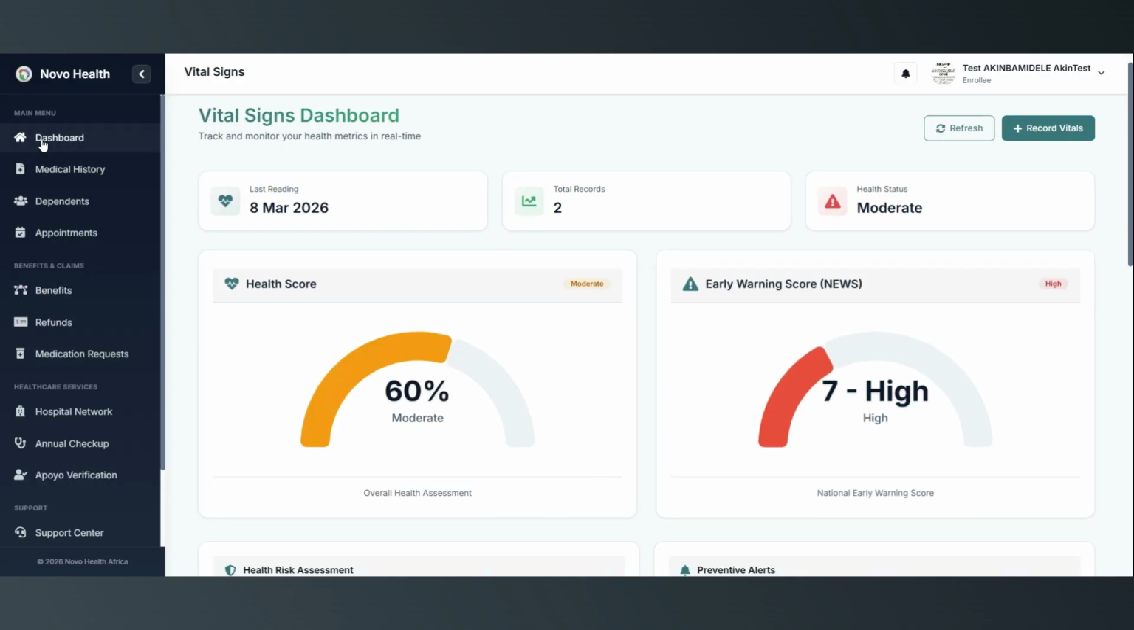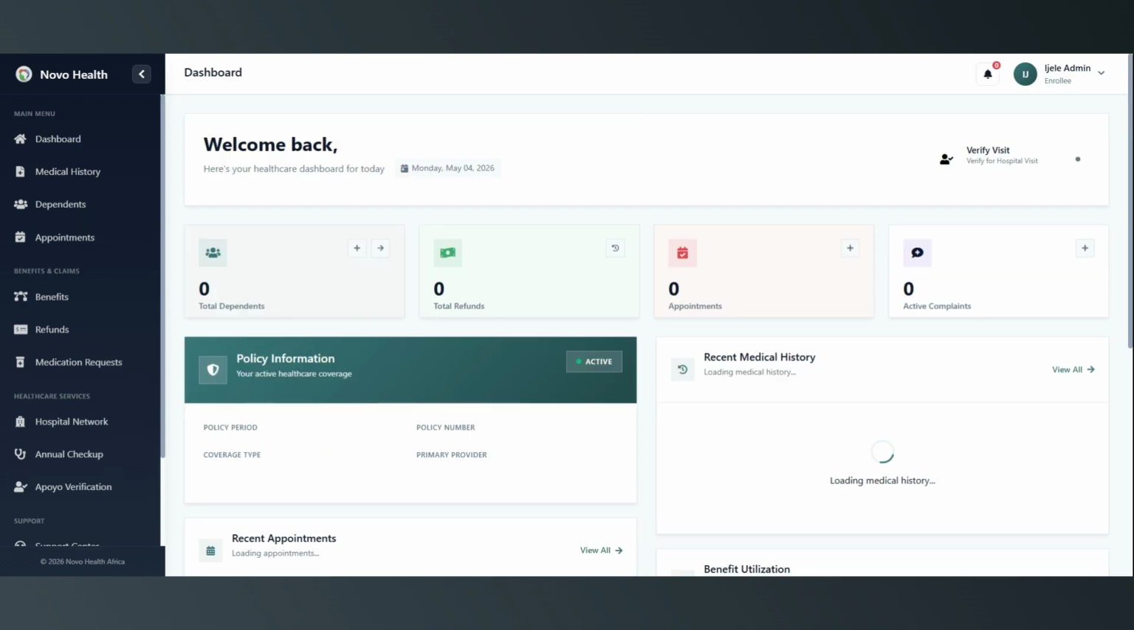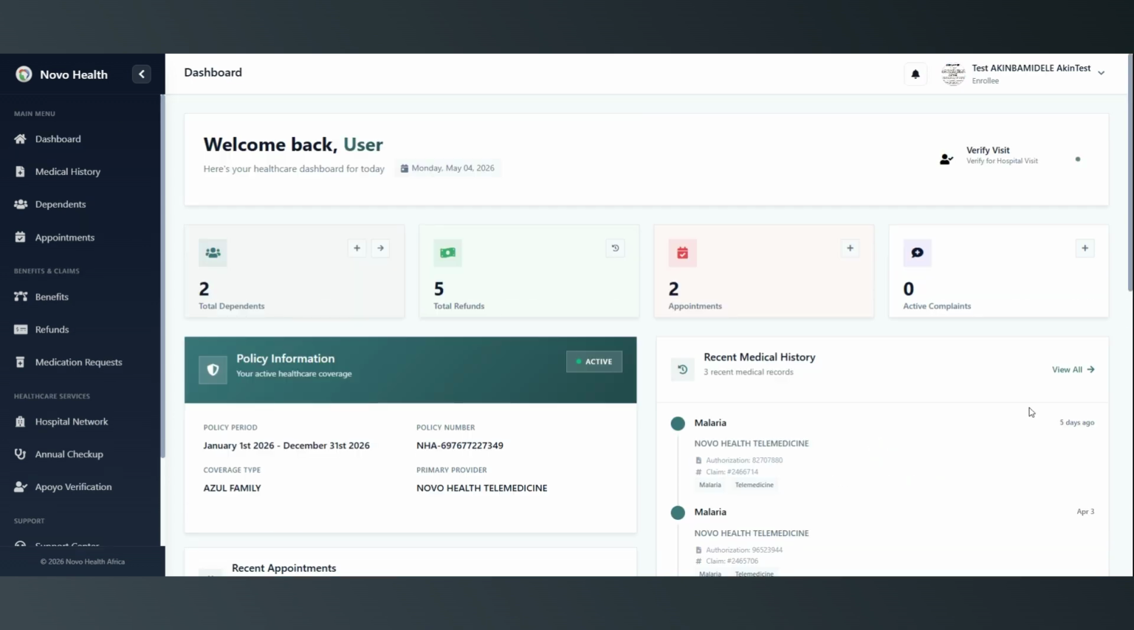So let me go back to the dashboard. What else? I think that is all about the dashboard. Those are the things you can do on the dashboard, you have seen that. In the next video we are going to be talking about medical history.